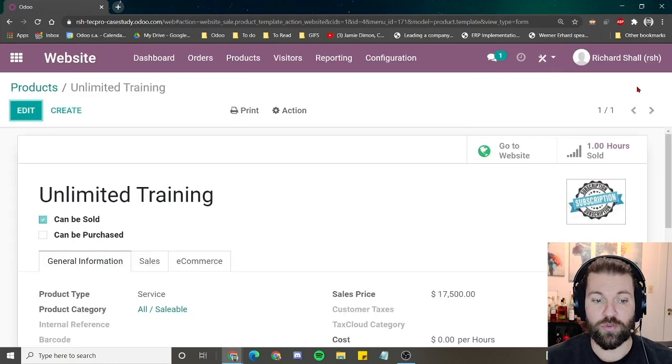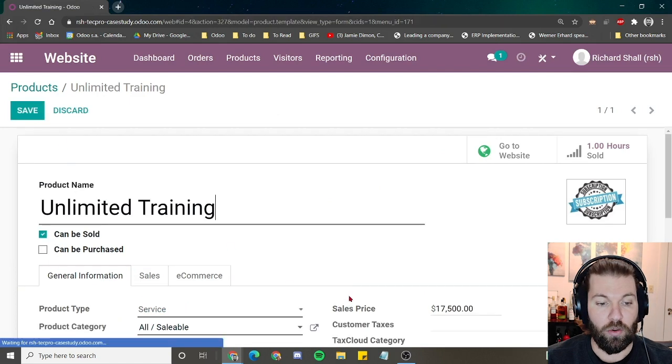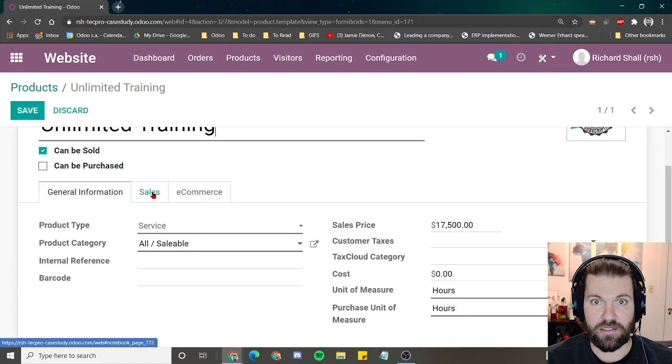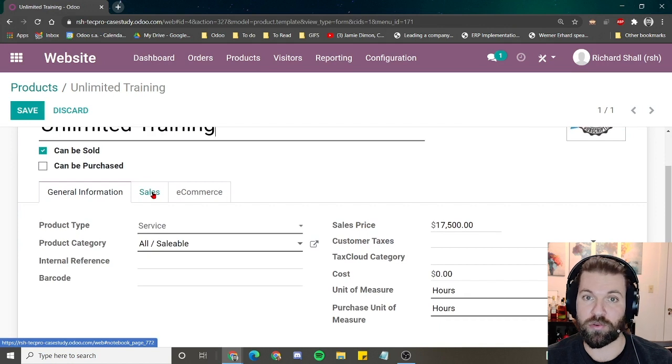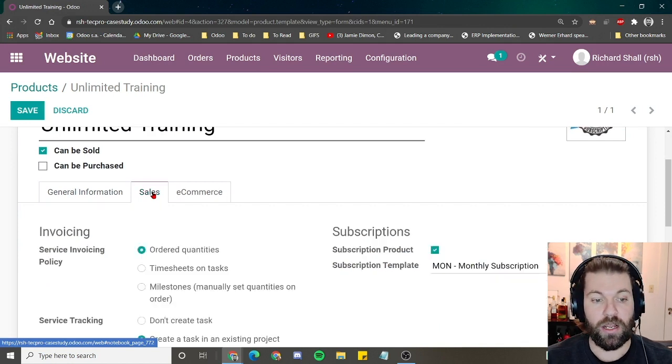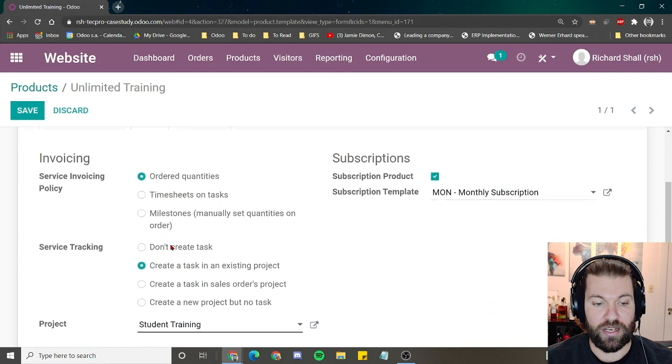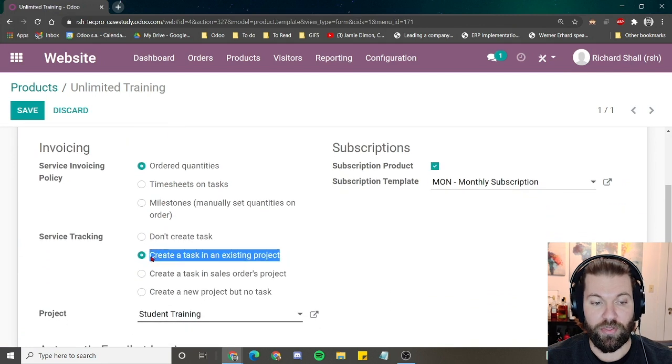Now, since this is a service, we want to keep track of it, so we have the product type as service. Now, the thing is, we also want to track tasks so that way we can see what tasks are being worked on by which student and which teacher. And so first, we have the service tracking down below where we're essentially going to have all these different services create a task in an existing project.